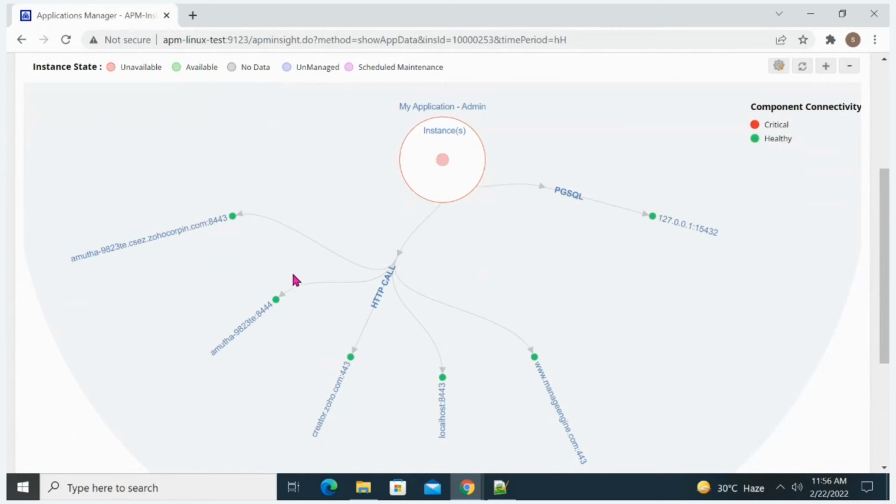Green is available. Purple means that that particular component is unmanaged, and pink means there is a scheduled maintenance. So if I just hover my mouse over here, I can see the response time, total failed requests is 0. That is the reason it is available, and the total requests made and the throughput. Similarly, you can see for each and every component like this.